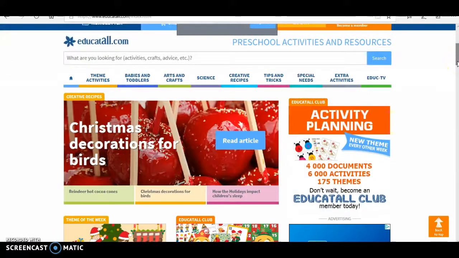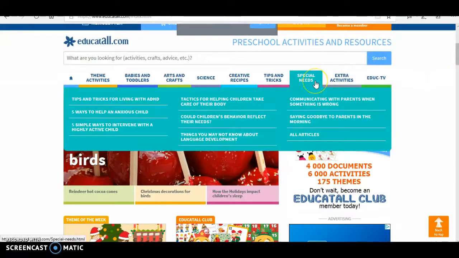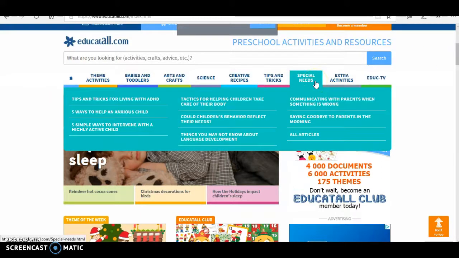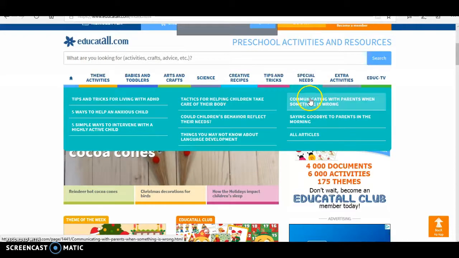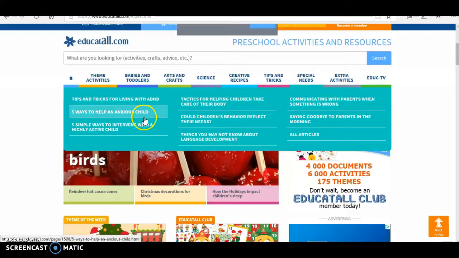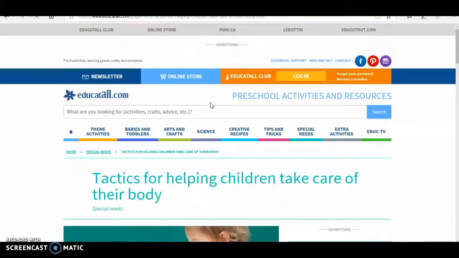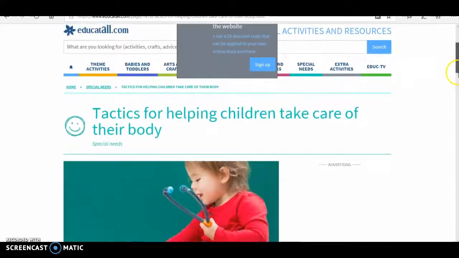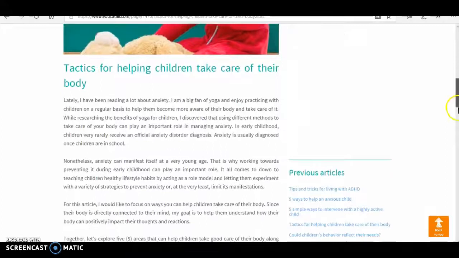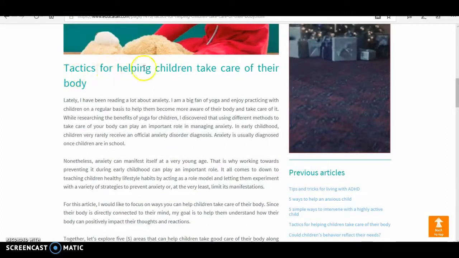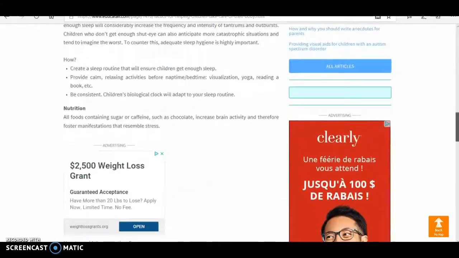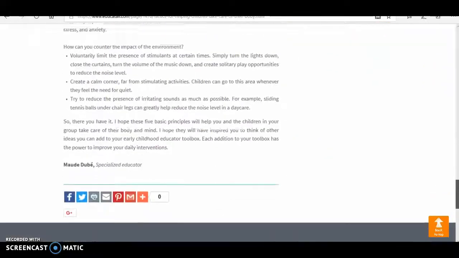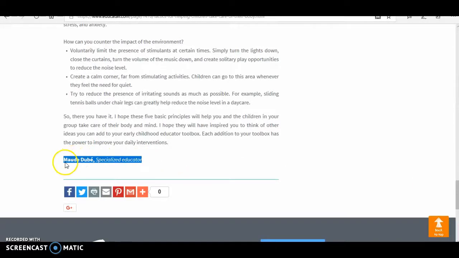The second feature is the special needs. So, if you only place your mouse on the title, you have 7 articles written by a specialized educator, and it's really helpful if you want to know, for example, tactics for helping children take care of their body. And as you can see, this is from Mode Zubé.